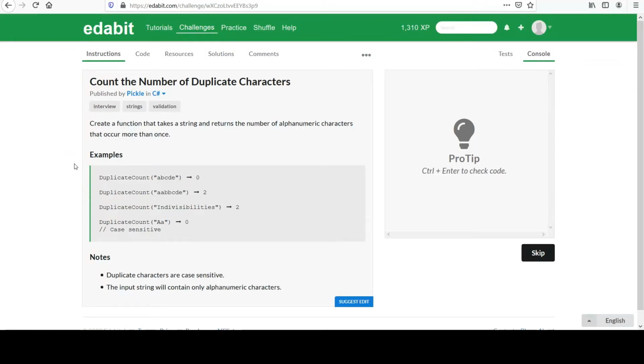Hi, your next challenge is entitled Count the Number of Duplicate Characters. Create a function that takes a string and returns the number of alphanumeric characters that occur more than once. So, we'll start with the notes here. It says that duplicate characters are case sensitive, good to know, and the input string will contain only alphanumeric characters.